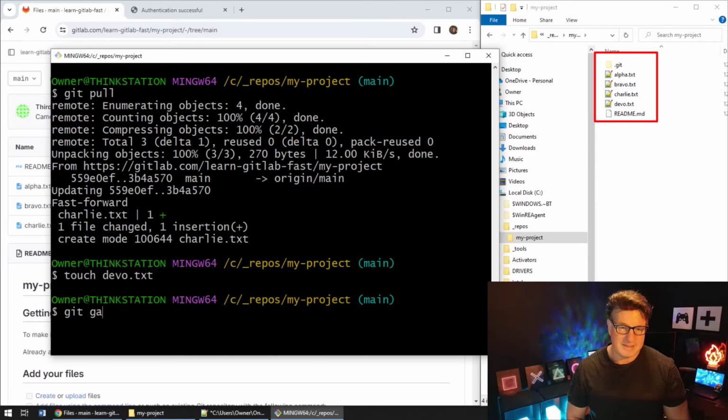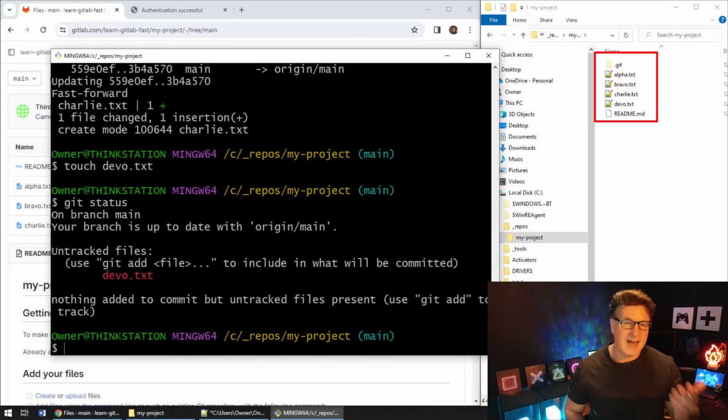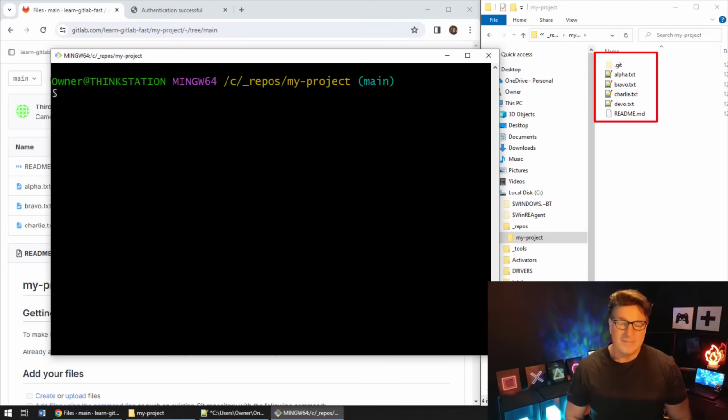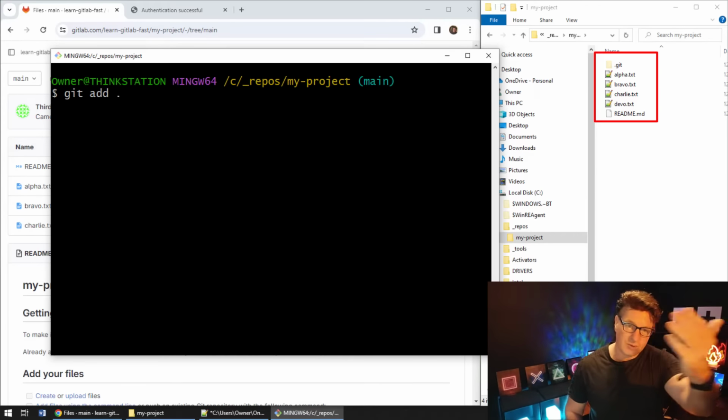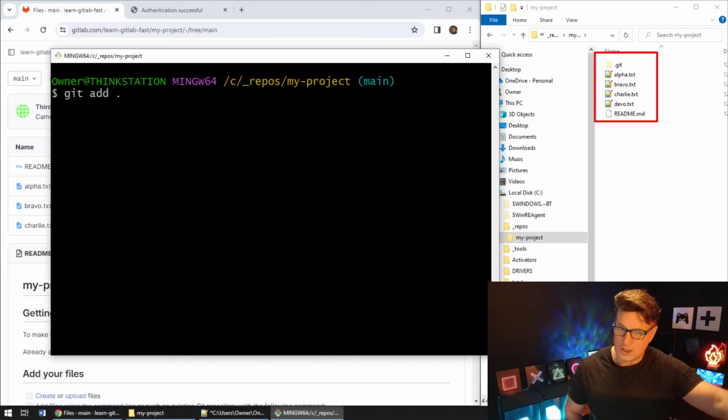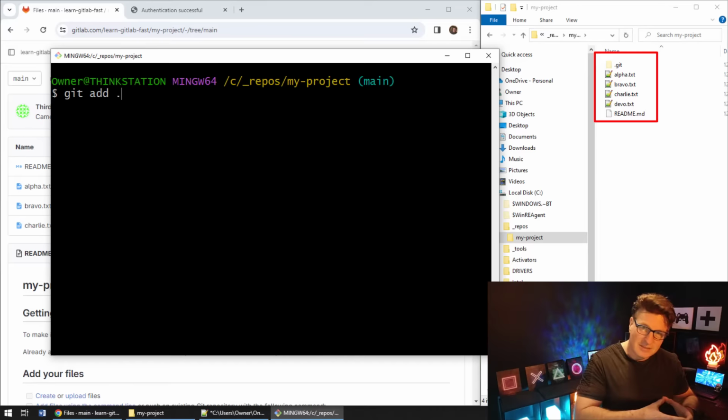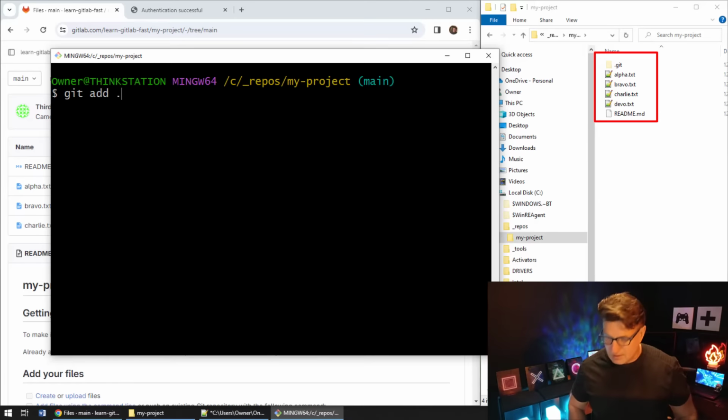If I do a git status, it says, hey, you got to add that to the git index. So I say git add. If you want to actually add anything new in the current folder, you can just do git add dot. And that says add everything in the current folder or subfolders that's new or changed. You have to add something to the index anytime you change it or anytime you add a new file. But if you update a file, you got to add it to the index as well.